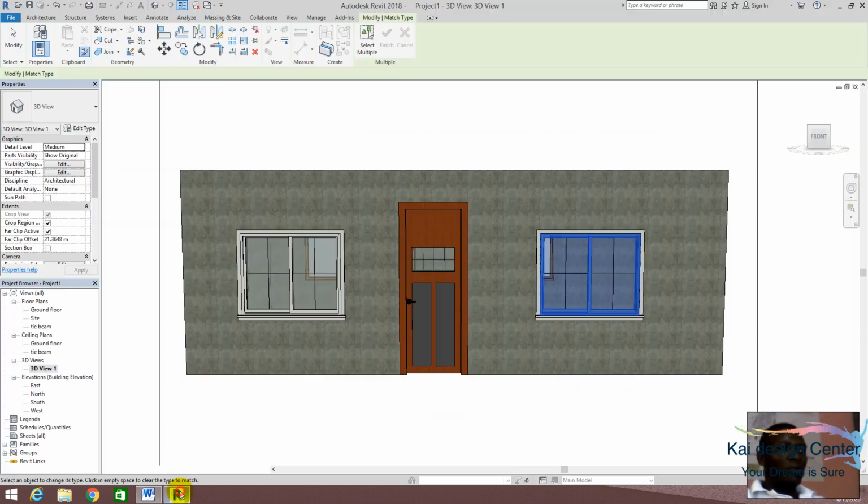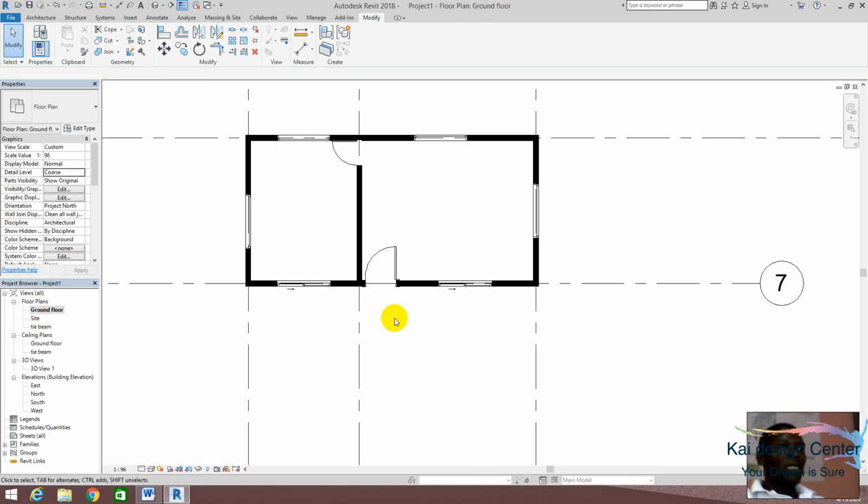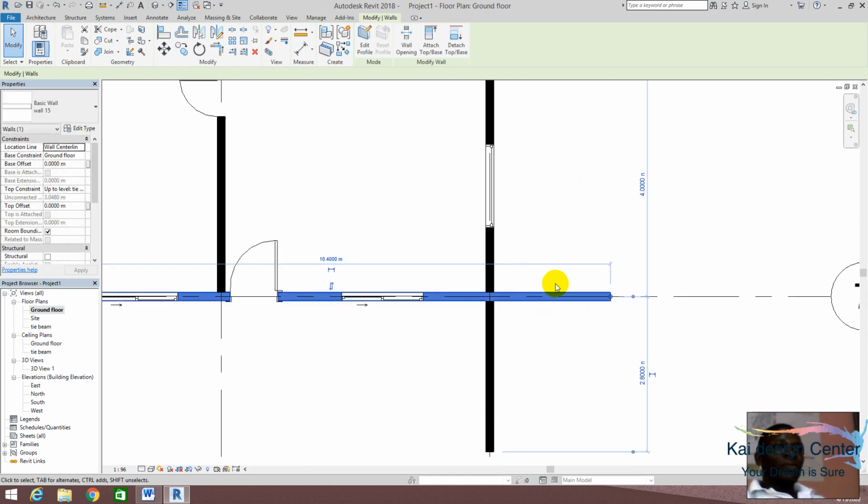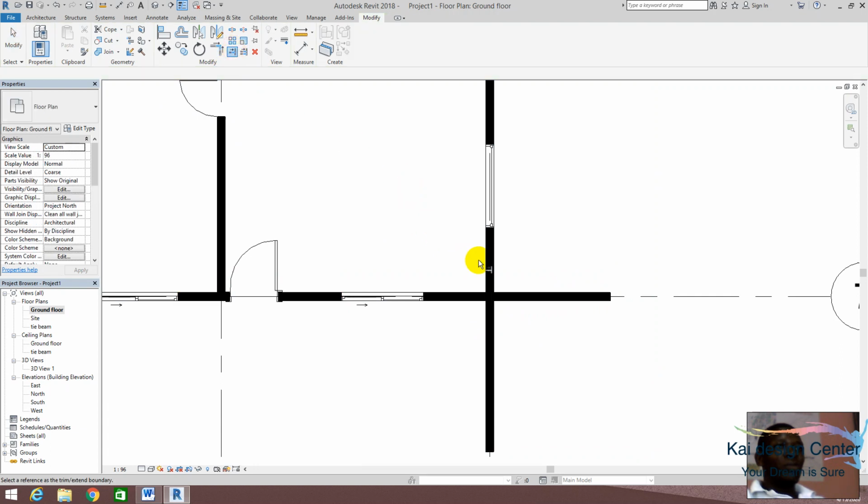After windows we want to see trim and offset. Let me go to plan again. For instance, we had this up to this level, we had this up to this level. Now we want to trim this wall up to this level. We click on trim, we click on the target and we click where we want to be left over.